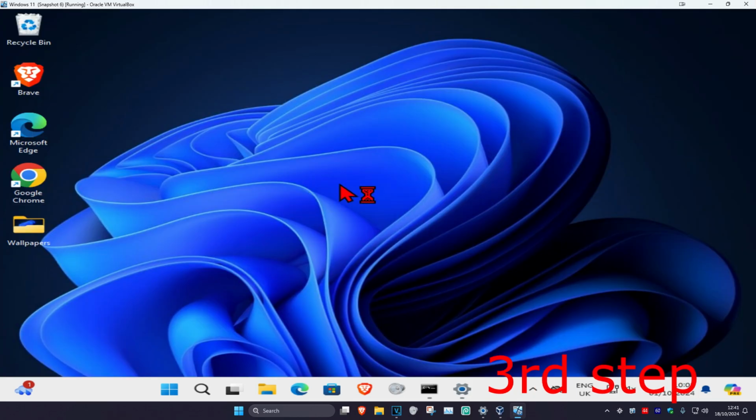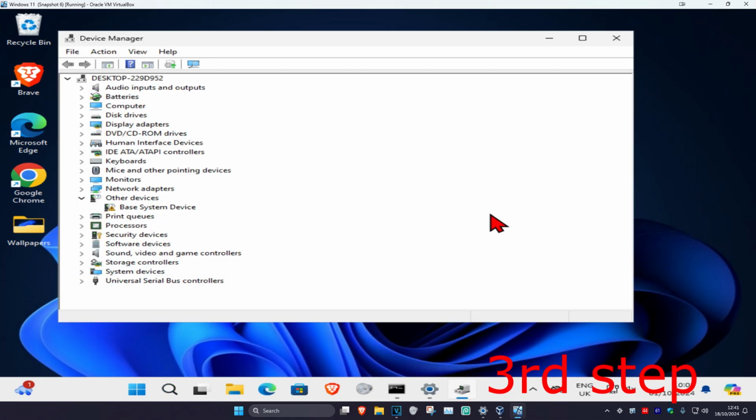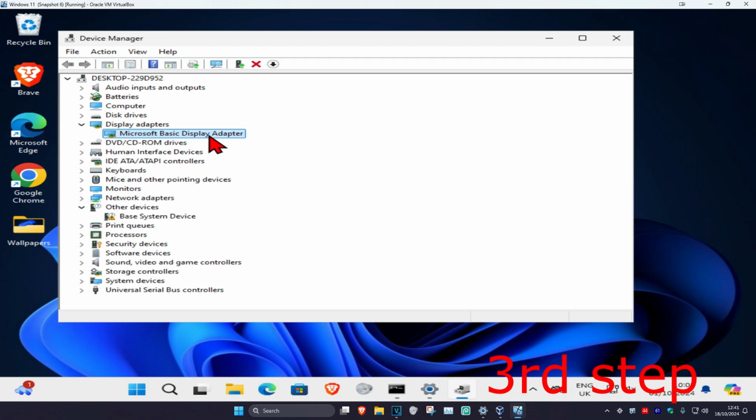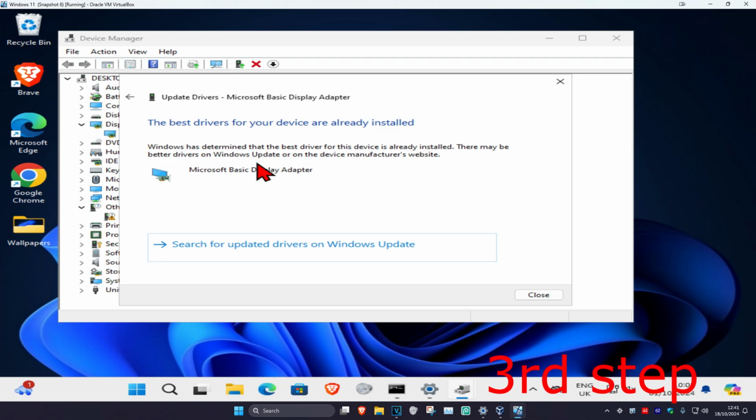And now for the next step, you're going to head over to search again and type in device manager. Click on it. And then once you're on this, you're going to expand display adapters. And then you're going to find your graphics card. You're going to right click on it. And then click on update driver. And then click on search automatically for drivers. Make sure that you have the best drivers for the device installed.